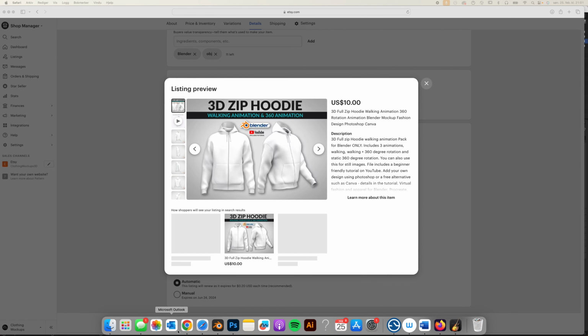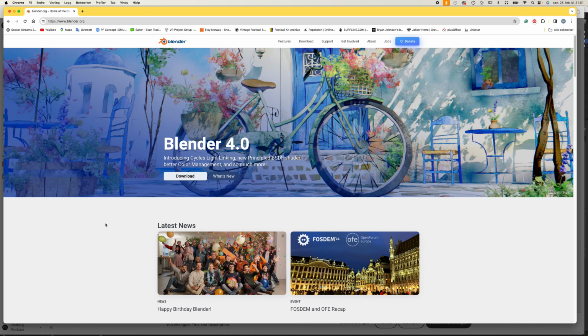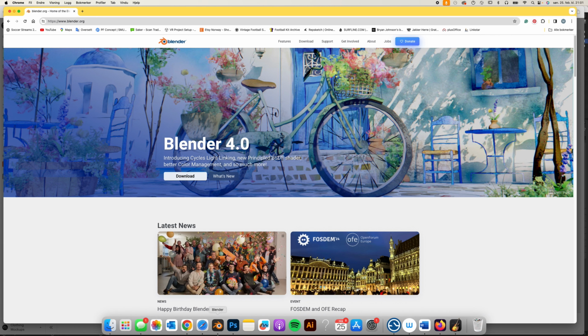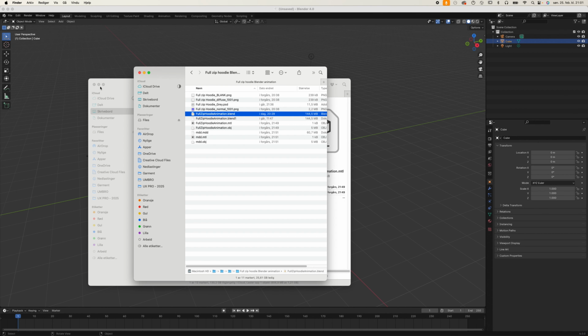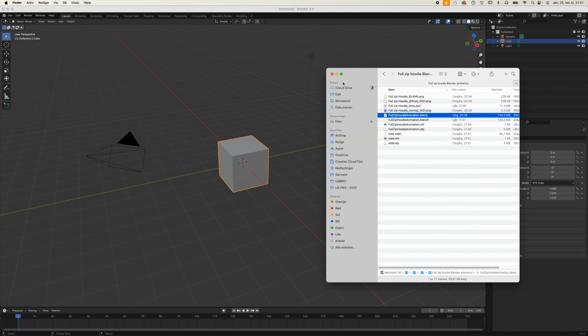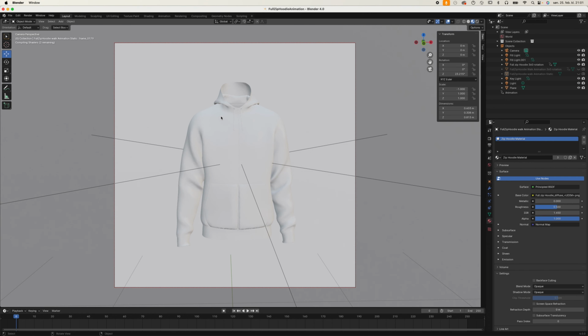After you've downloaded the file, we'll head over to blender.org and download Blender. Blender is a completely free software that you can download online, and it's what we'll be using today for editing the 3D model. So, I'm going to open up Blender and then find the file called fullziphoodieanimation.blend, drag and drop it into Blender and press open.